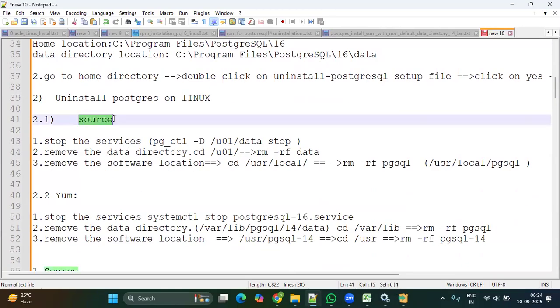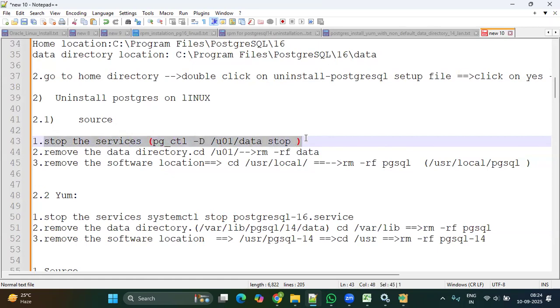In the case of the source code method, there also we need to stop the services. If the services were started using pg_ctl, you can use pg_ctl. If the services were started using systemctl, you can use systemctl. That depends on how the services are started on the system. Mostly in real time, they use systemctl to start and stop services. If it is a non-prod test server, sometimes they may use pg_ctl. So you can verify and stop the services.